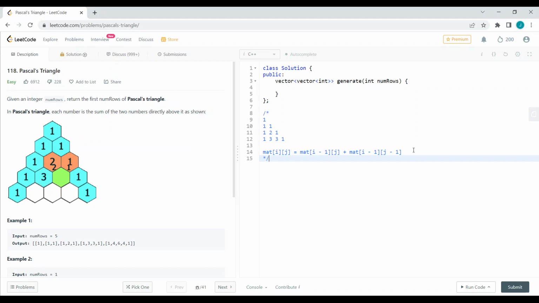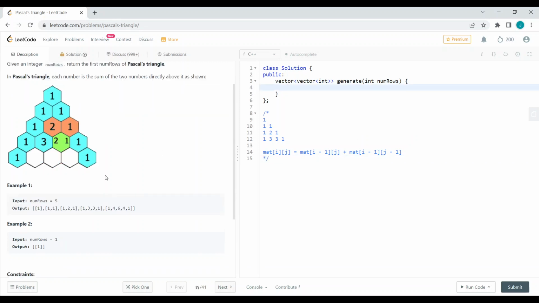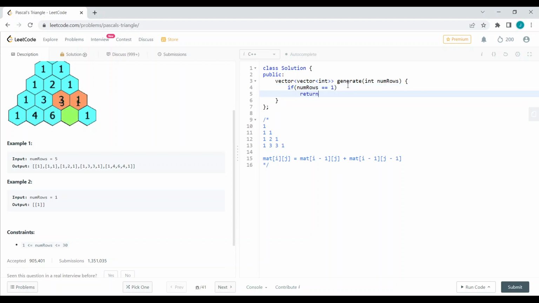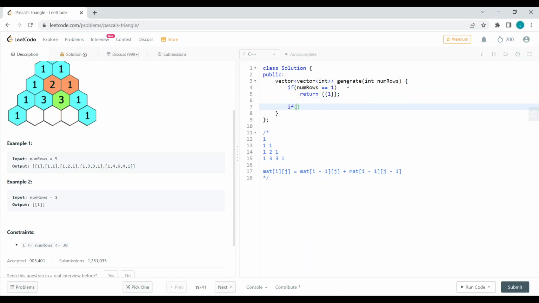Let us code the approach, it will be more clear. Okay, what we want to do is, if numRows is 1, what I can do is just return vector of 1, as simple as that. Or else, if my numRows equals 2, or else we are going to calculate this.